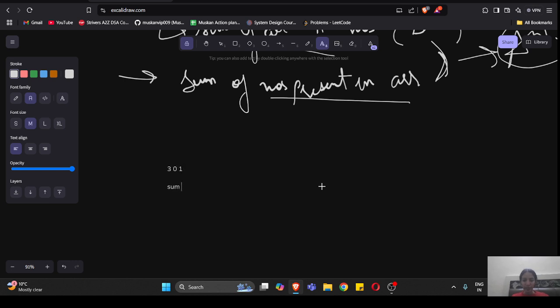For example, we have an array 3, 0 and 1. The sum of n numbers has the formula n into n plus 1 by 2. So here n is 3. So 3 into 3 plus 1, that is 4, 3 times 4 is 12, divided by 2 is 6. So the sum is 6. This is the sum of n numbers, not the array. The next thing is the sum of numbers in the array. It's 3 plus 0 plus 1, that's 4. And how do we get the missing number? It's 6 minus 4, that is 2. So 2 will be our answer.